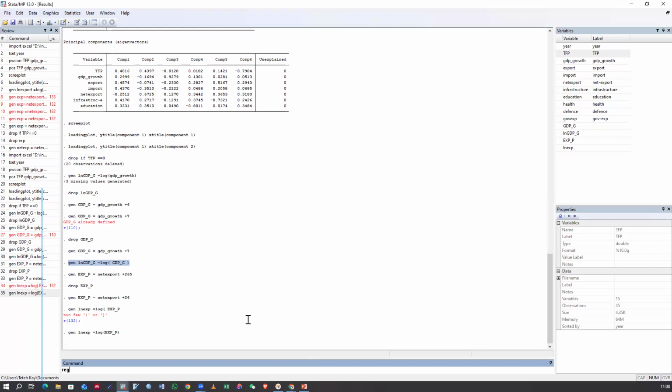When you are trying to drop the negatives, for instance, for the export you added 26, and for the GDP you added 7. In this case, do you look at the highest negative? If the highest negative is 7, is that when you add 7, or should it be plus 1? Yes, plus 1 of the highest. So that means negative 6 should be plus 7. Okay. Thank you. You're welcome.